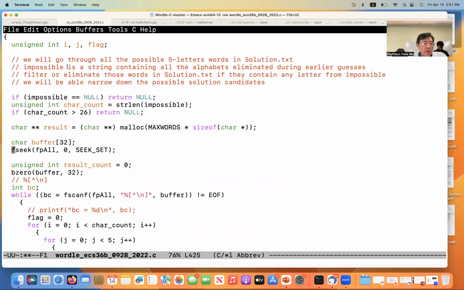So basically what I did is first I check whether impossible is null. If it's null, of course I cannot do anything. But then I also check whether the impossible string length is greater than 26, because at most you shouldn't have even 21, I mean 22. If it's 26, I definitely just return null.